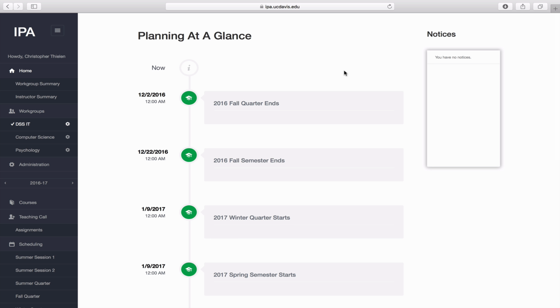One of the first things you're going to want to do when you gain access to IPA is to configure what we call your work group. Now, some users have one work group, other users may have multiple work groups. A work group is a set of related data, such as a schedule and the list of instructors who go with it. So if you plan for a single department, you may have one work group, but if you plan for 2 or 3 separate departments, you may have 2 or 3 separate work groups.